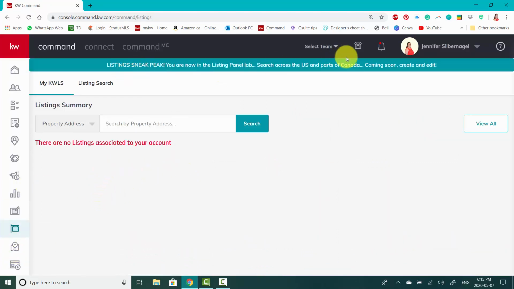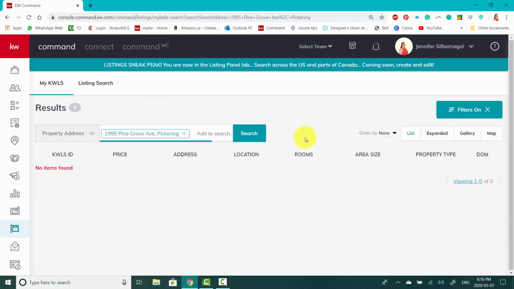This section here is the listing section. And keep in mind that this is currently still in the lab panel. They're still testing it and getting it up to speed. So it can run a little slower. Not every property is going to show up. But if you come here and you start typing the address of the property you're searching for, it should be able to find it and populate it, as long as it's on the Toronto Real Estate Board or the Barrie Board, or boards that Command has access to and that we can link to.